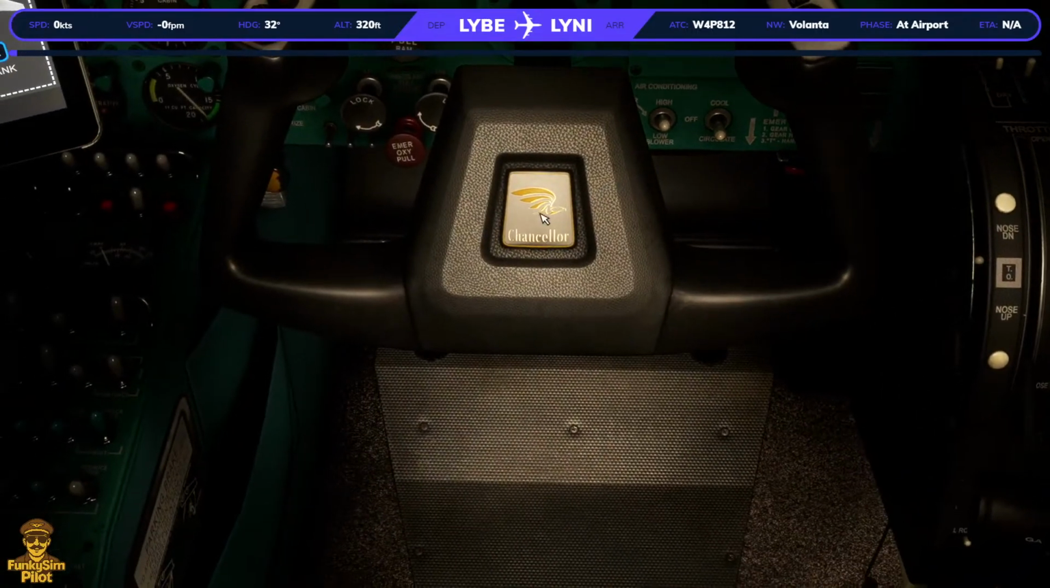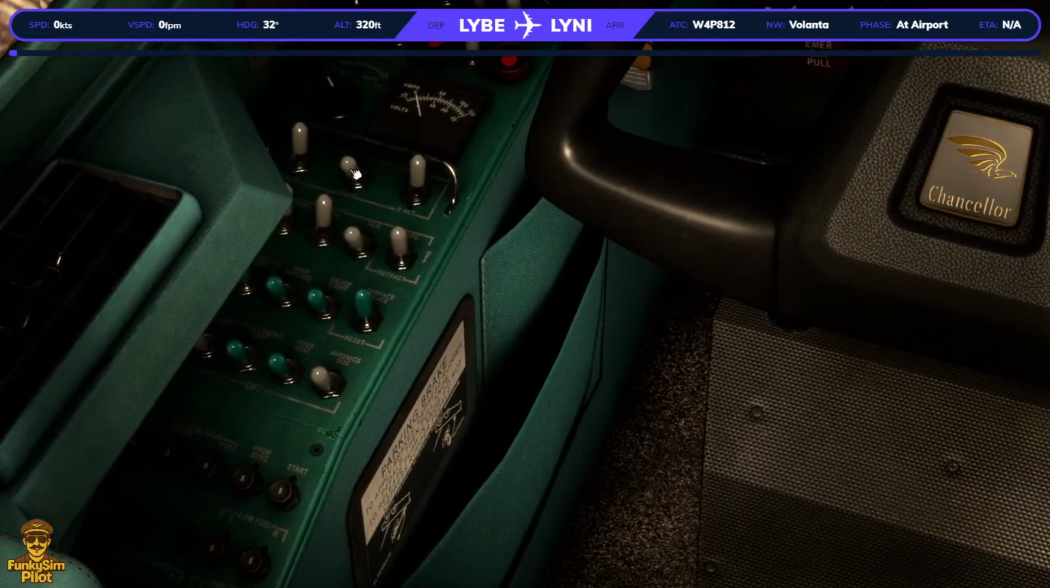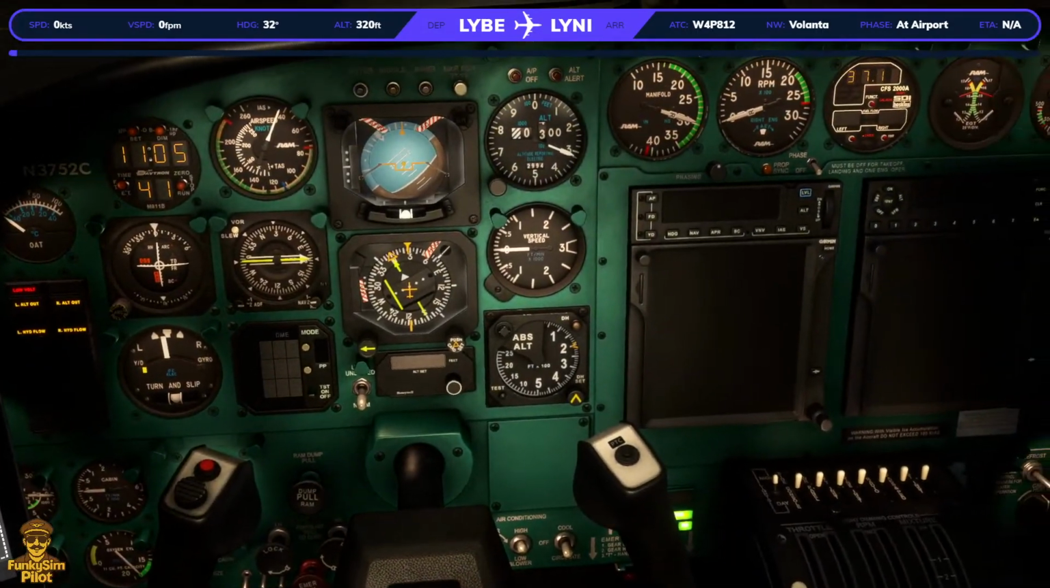Yankee Sierra Tango, read back correct. Contact ground on 118.3 when ready. Give me 1 second for that clearance.